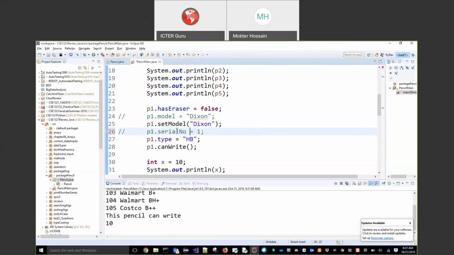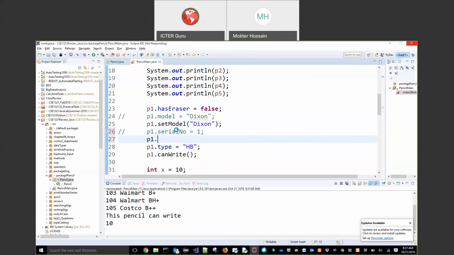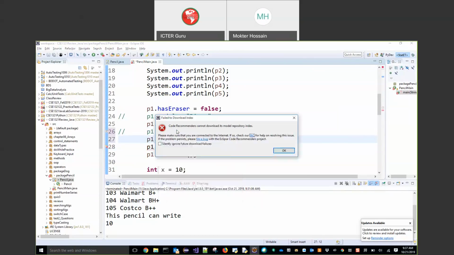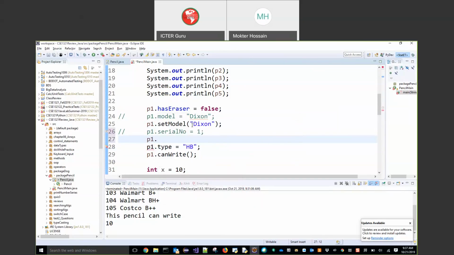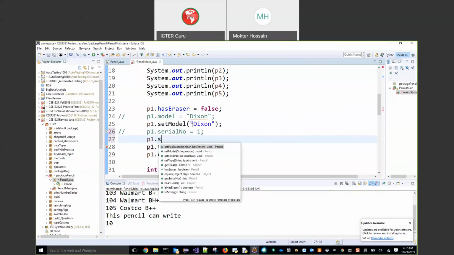For instance, if I say P1, when I click the dot operator, sorry, my computer is slow, it will show me the list of the methods. For instance, the setter method: P1 dot, you see that if I say set, I have set serial number. My set serial number is a method that returns void and is defined in the Pencil class, and that takes an integer type serial number.